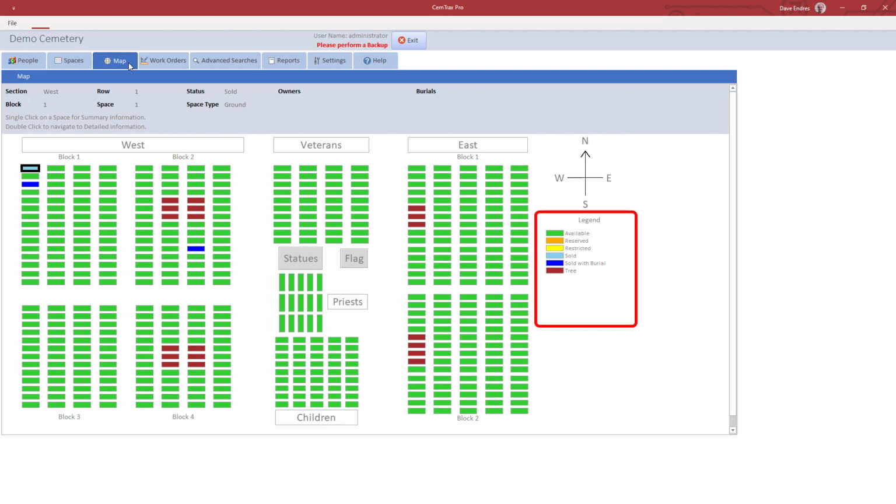As you can see here, we have a 6th status available for trees. So in the cemetery we have several brown spaces where a tree is currently growing. However, the spaces are still marked on the map because that is how the cemetery was originally plotted out. We can also change the colors assigned to each space status. They do not need to remain as you see them currently on this map.